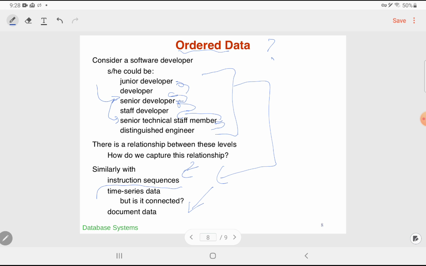And then time series data kind of gets thrown in here, except beware with time series data. Just because something happened before something else doesn't mean it has a relationship to that other thing. So in these cases, there is ordering. You should do instruction number 1 before you do instruction number 2, etc. But just because something happened at 8 a.m. and then something else happened at 9 a.m., those are not quite as connected, okay? But there is time series data.